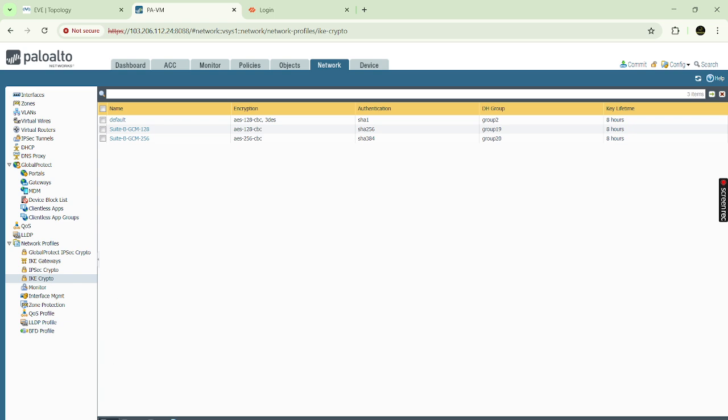Okay, see here in the network tab, in network profiles. In the network profile, we have IKE crypto. This IKE crypto is mainly for the phase 1 parameters.